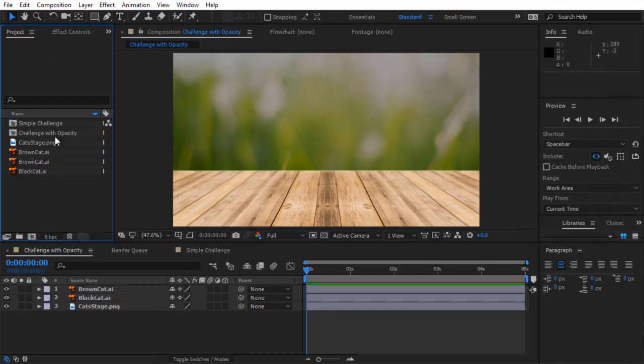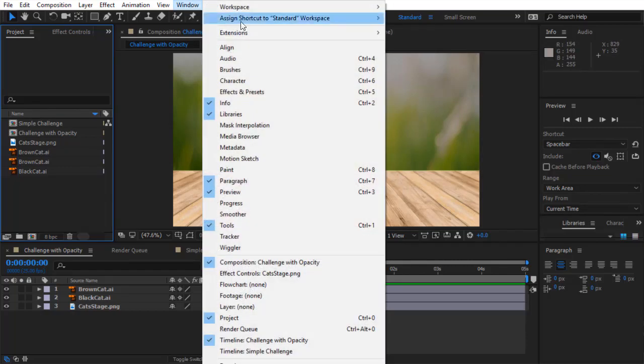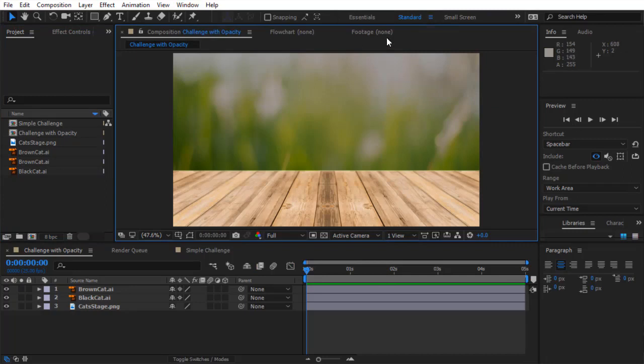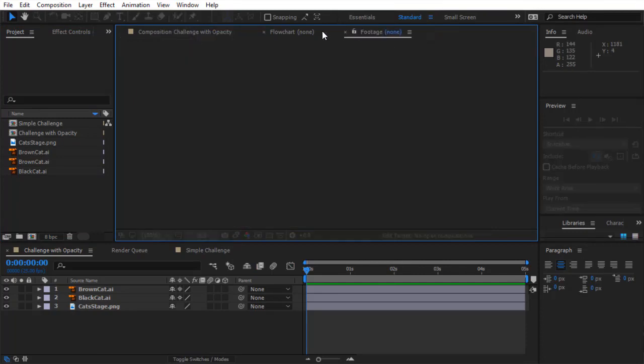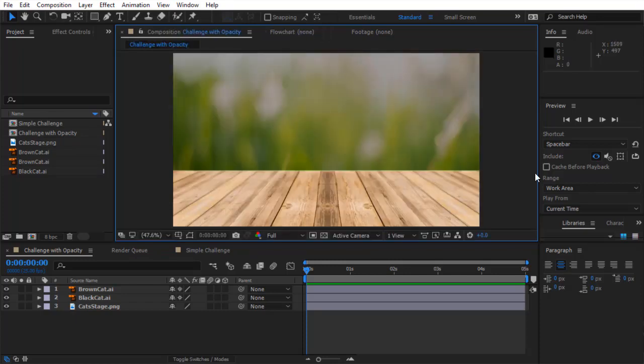Now, all the panels that you find around here and more can be found under Window. So you see you have Align, Audio, Brushes, and so on. All of them, you can open them. They will open in different sections of the workspace if you did not specify which section you want them to open in. For example, you notice the footage has opened over here. There is nothing. Flowchart is here. I never use it. And you have the composition viewer here.